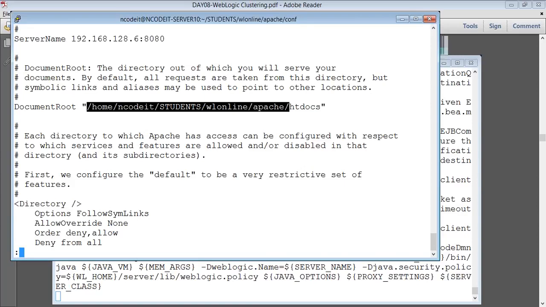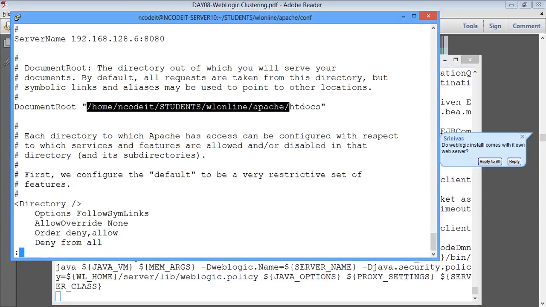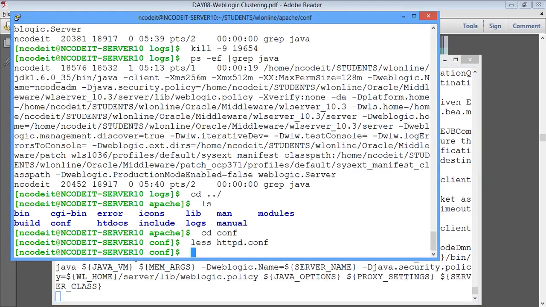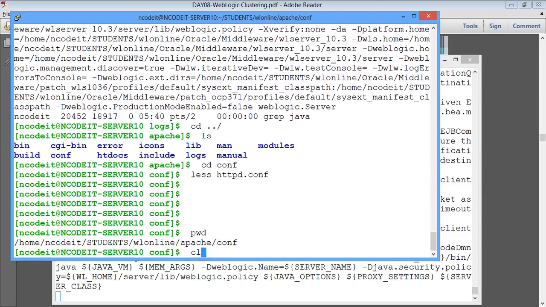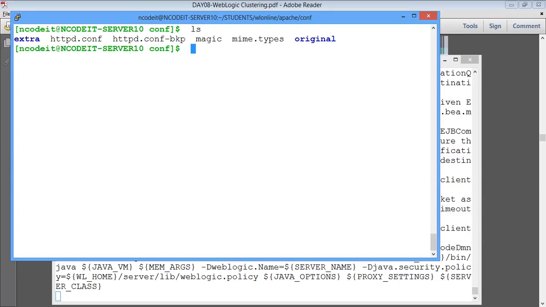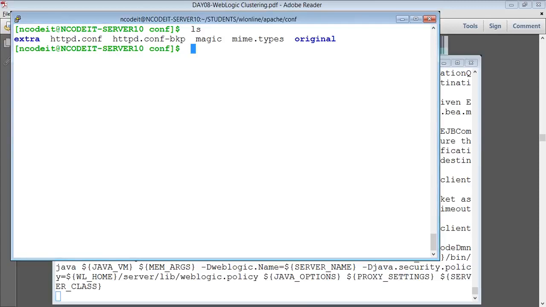Does a WebLogic install come with its own web server? No. WebLogic can act as a web server. There is no separate web server itself. You can put the HTML pages onto WebLogic itself, just like a WAR file, and it will serve it. WebLogic can be used as a web server. There is no separate web server that comes along with WebLogic. WebLogic itself is a web server in that case. You don't need Apache. You just put that static content and then deploy it. WebLogic will serve it.